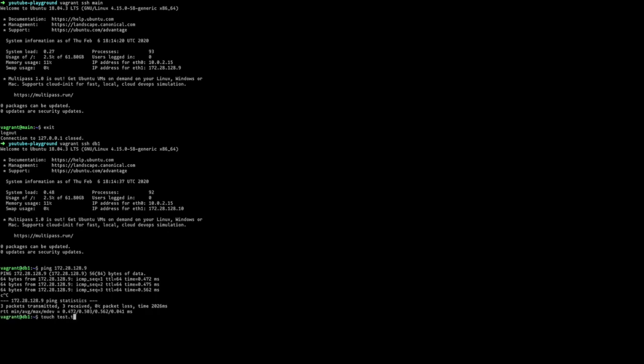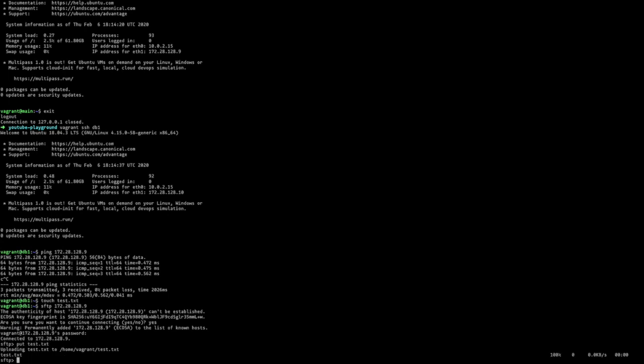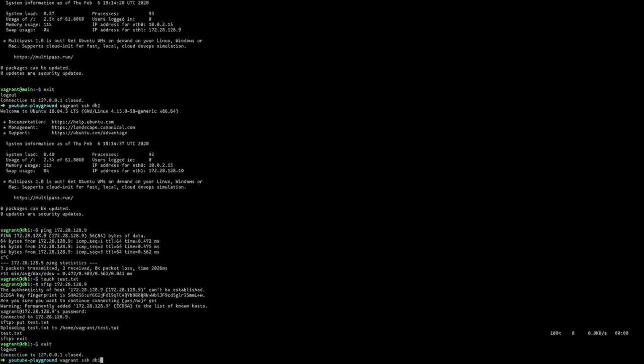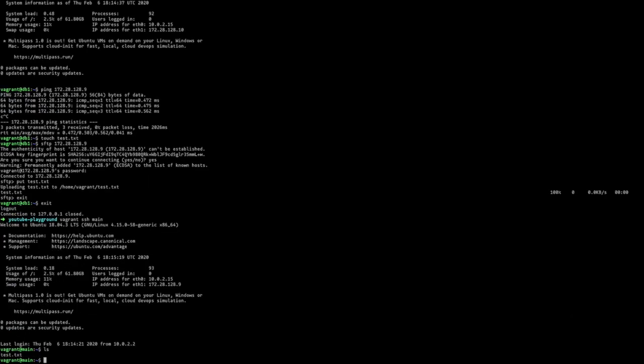Let's create a simple file on the second machine, and send it to the first using SFTP. The default Vagrant SSH password is vagrant, by the way guys. The file is sent. Let's log out and log back into the first machine. And here it is. Nice.